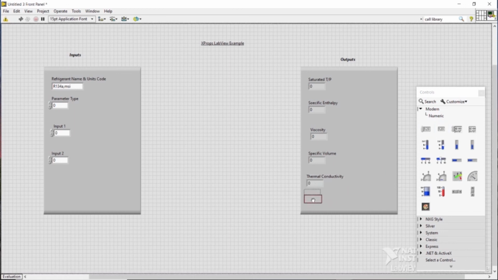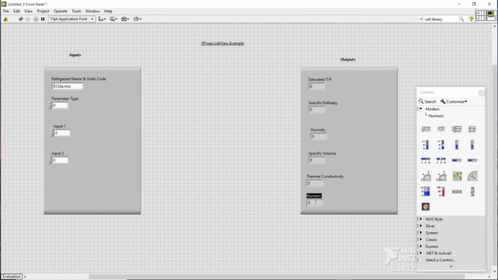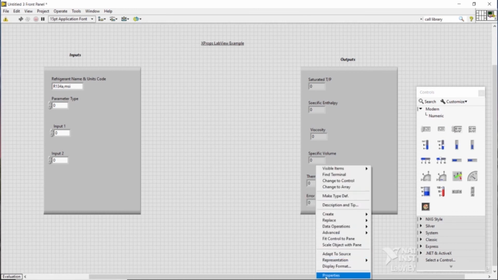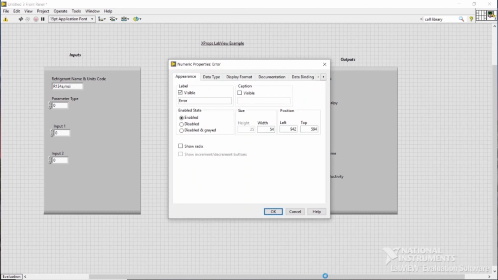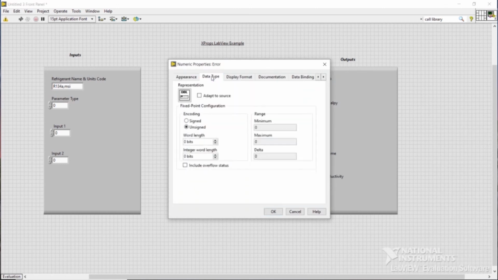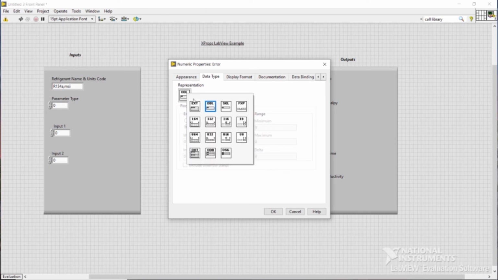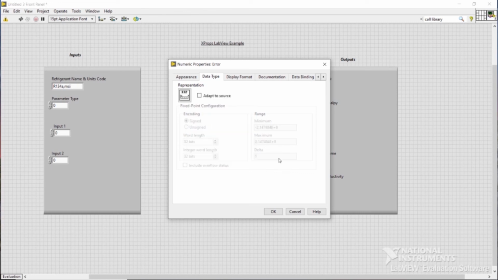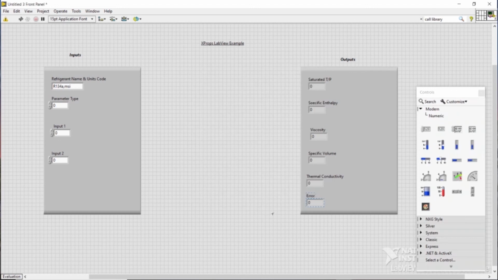Now we are ready to create the error. This is also a numeric control, but after we create it, we will right-click and go to Properties. If you recall, when we created the parameters, we had created the error as a signed 32-bit integer. Therefore, like with the parameter type control, we need to go to the error indicator and change its representation to I32. Once you have done that, your front panel should be fully operational and ready to input any values.